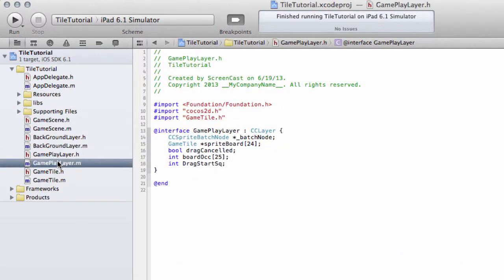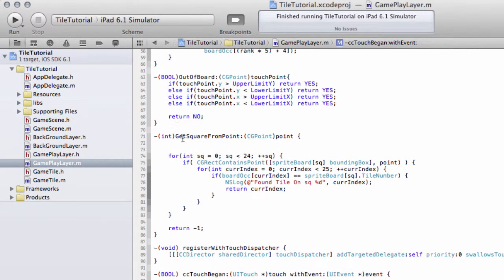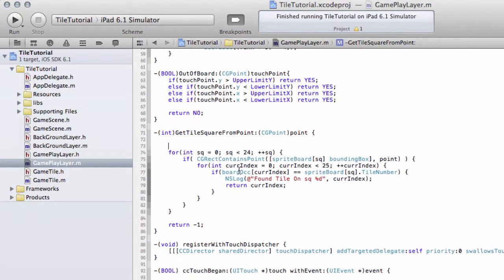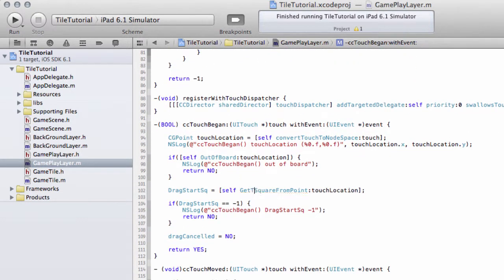The next thing I want to do is go up to a function we've already created in a previous video, this function here called get square from point. I'm going to rename it to get tile square from point, because obviously it's only getting the square when there's a tile there, it's not doing it for the empty square. Now when we play the game we'll be dragging our finger hopefully into an empty square, so we need some way of knowing which location on the board that's on. So I've changed that name there, and you'll need also inside touch began to change the function call name here as well, so that things compile.